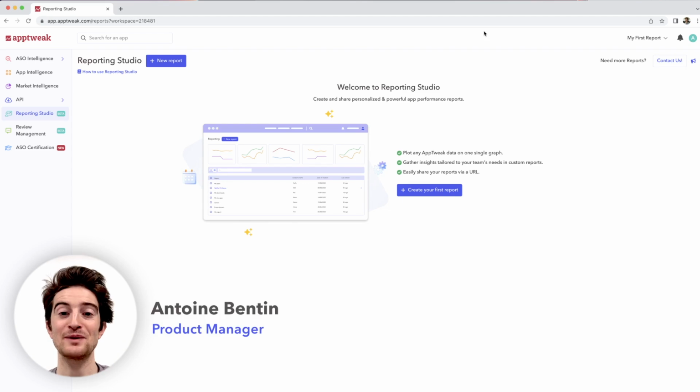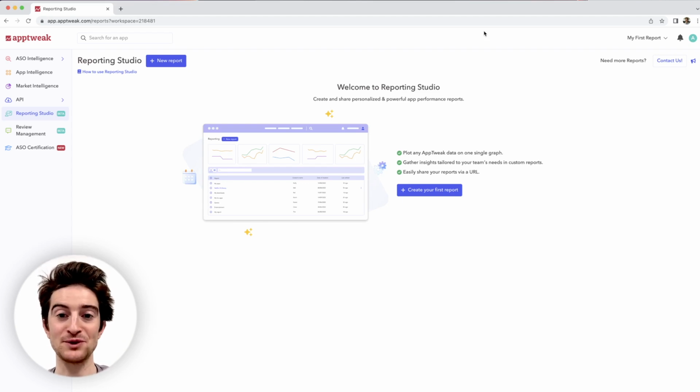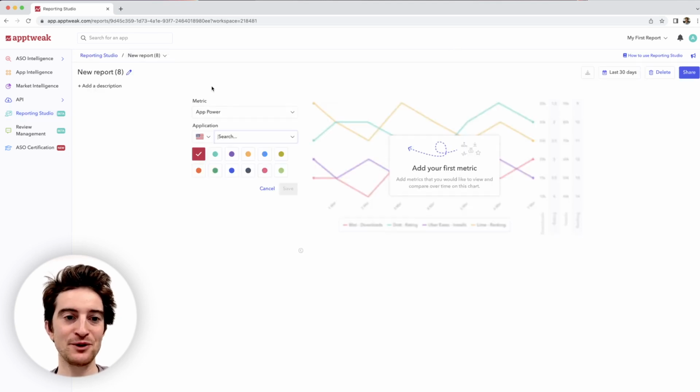In this quick video, I will give you a quick tour of Reporting Studio. Reporting Studio is a tool from AppTweak that enables you to plot any data in one simple graph. So let's get started. Let's create a new report.